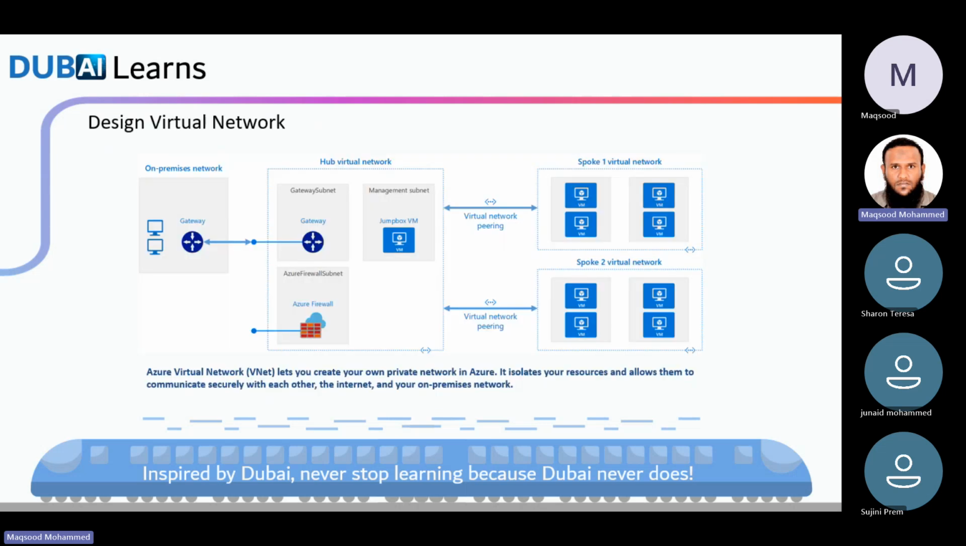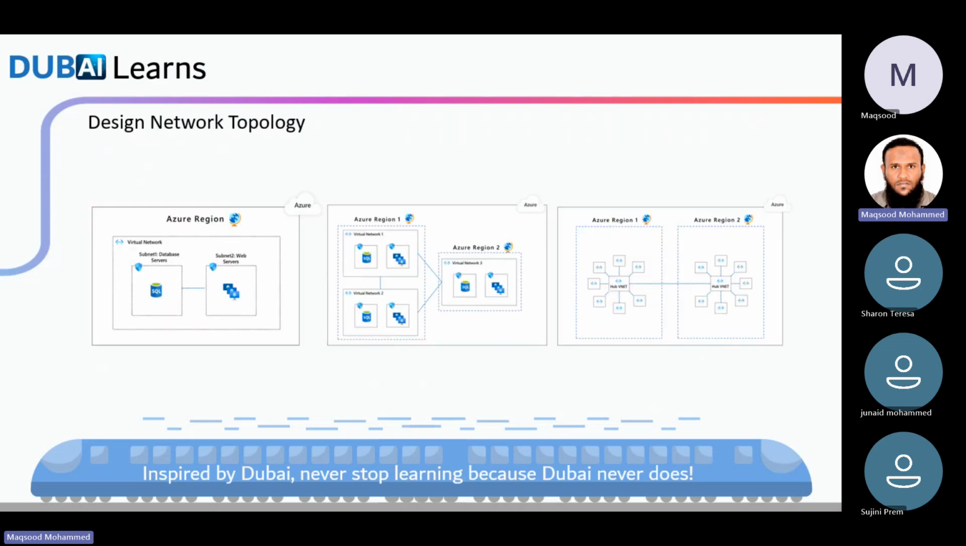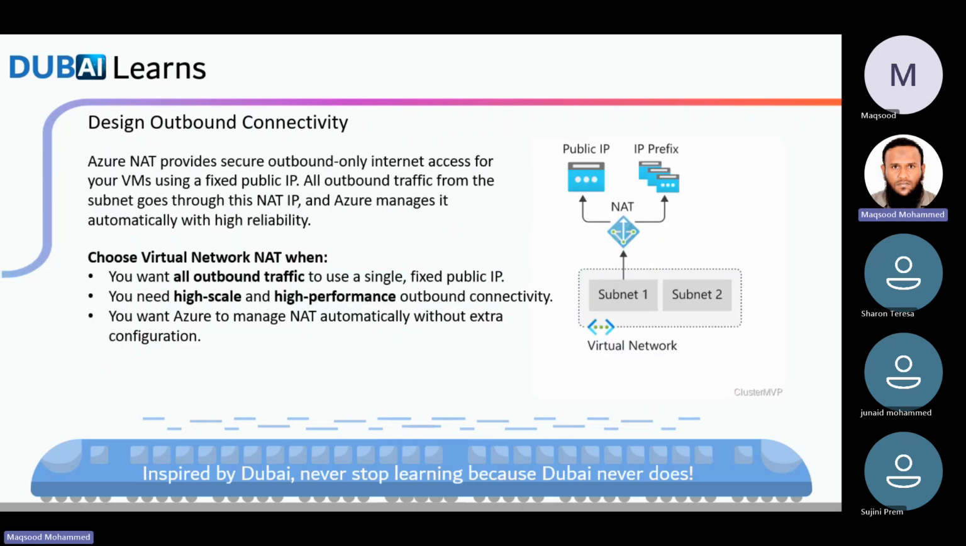What else we have after this? Design virtual network. These are very advanced topics now. Designing part. This really comes with the experience. I'm sharing these slides anyway with you guys.